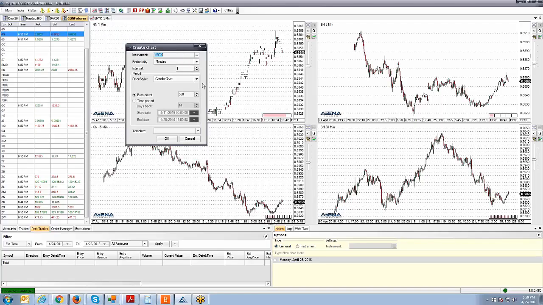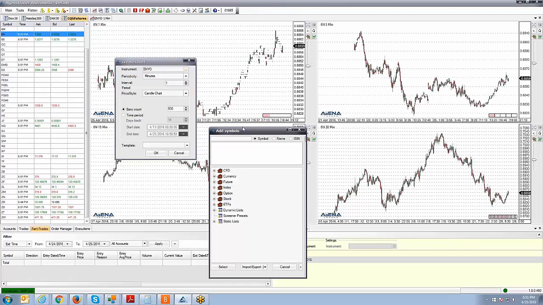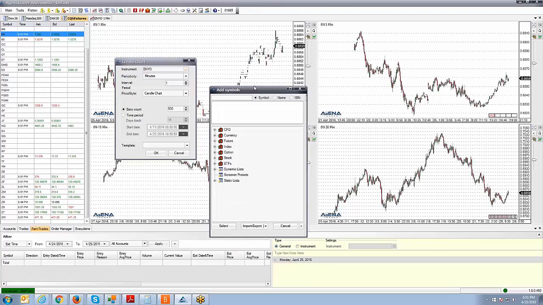You're going to see the Create Chart dialog box populate. And now the next step, let's assume that this does not say ENYO. It's probably going to be blank if you're doing this for the first time. To the right of it, you'll see a little box with 3 little dots. And if you hover your mouse cursor over it, it'll allow you to select Instrument. So the next step is to left-click. And now you can see the Add Symbols dialog box will populate.